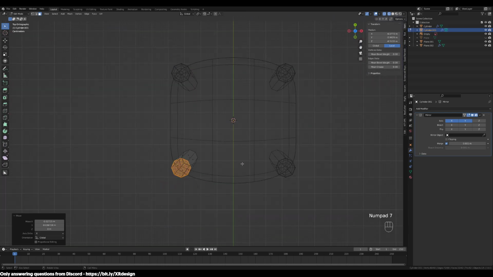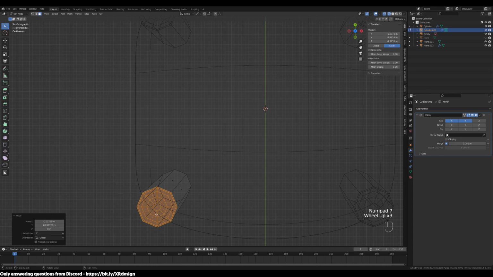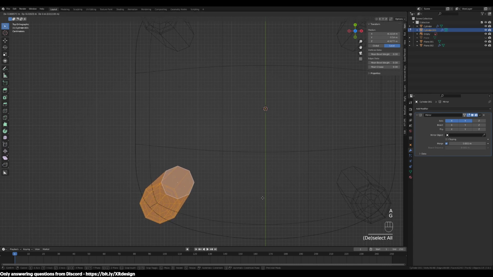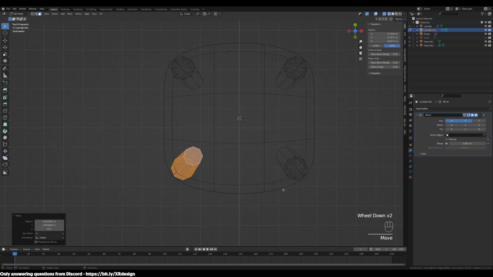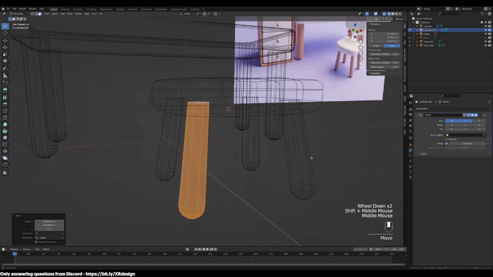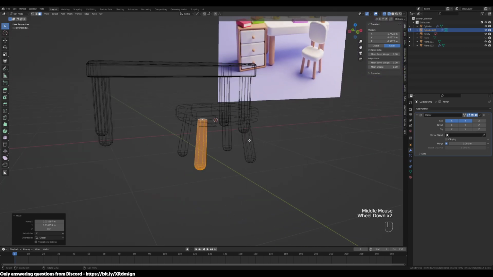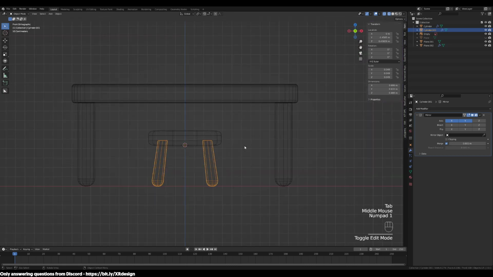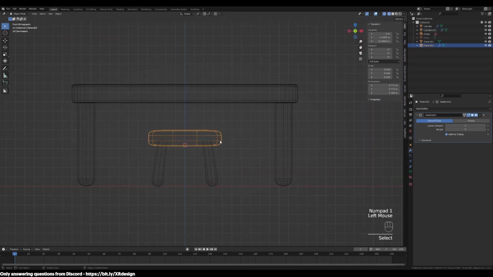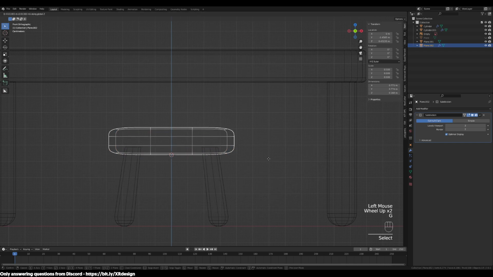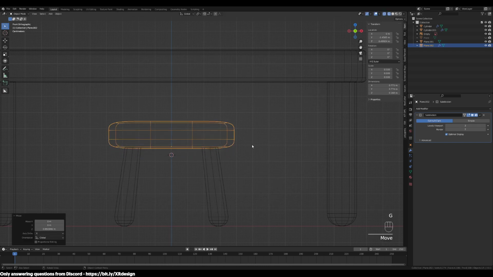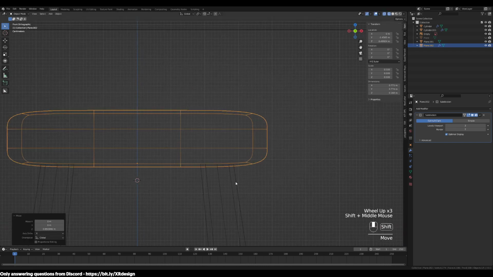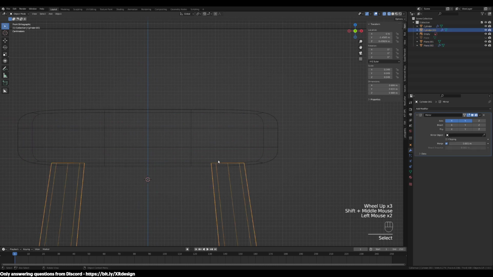That is better, but I do want my legs to be enclosed here. So I'm just going to select everything by hitting A and then moving all my legs inwards, like so. And looking at it now, it does look a bit low, so I'm just going to raise my cushion a bit upwards so that it meets the top face of my leg.